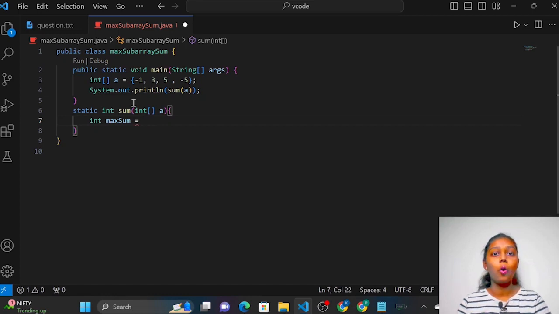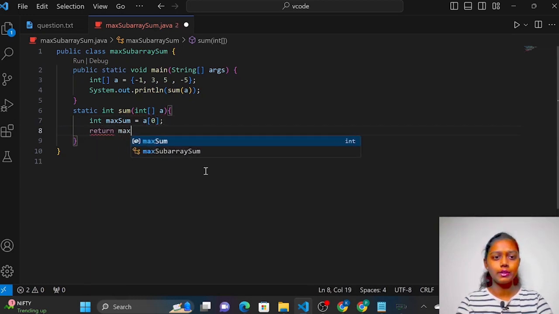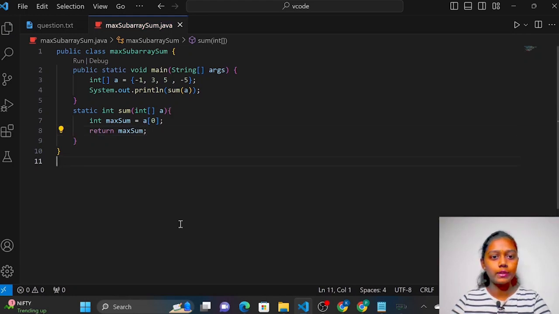But what if all the elements in the array are negative? Max sum is anyway the greater element, right? If it is 0, but all the elements in the array are negative, then the least negative number should be printed, right? So that means 0 shouldn't be printed. So here I am going to use the first element as the max sum, initializing it with that, and return this max sum. Now we are going to write the logic here.